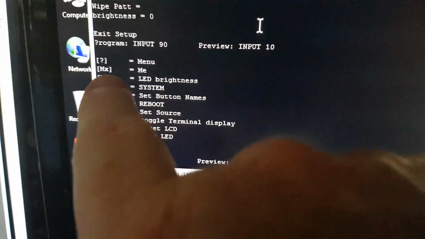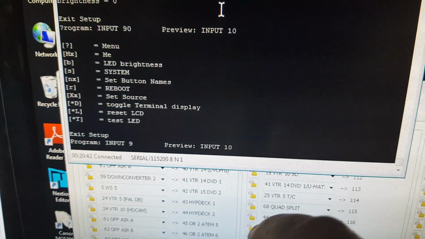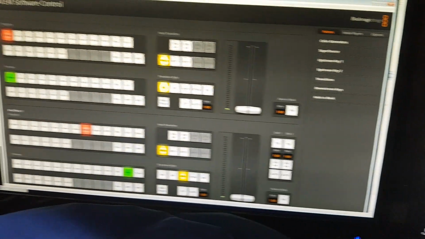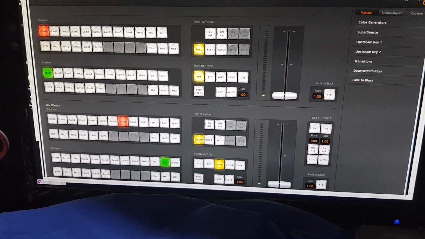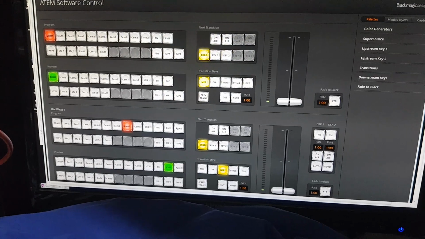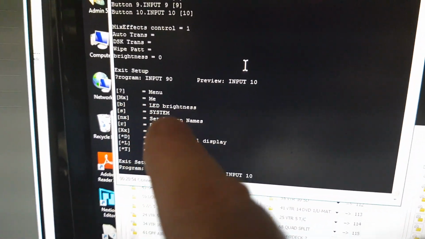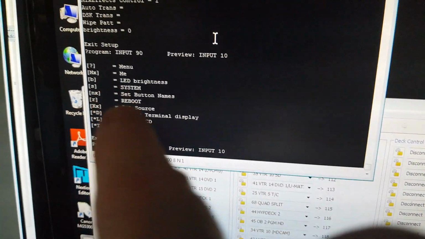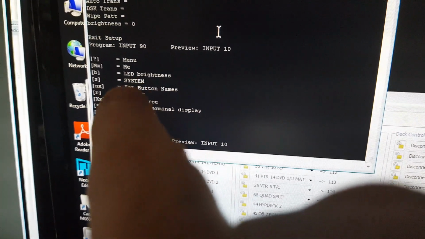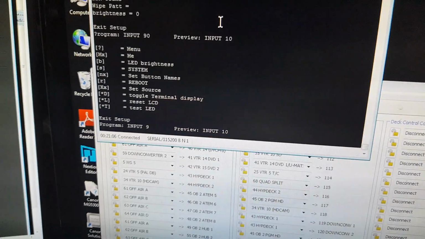Question mark was what we just did. You can change the ME, so you can use ME1 or ME2. I'm currently using, I have a 2ME 2K or 1080i switcher, the original one. You can adjust the LED brightness on the front of the unit. You can display the system, meaning all the parameters that are set. You can actually enter button names.